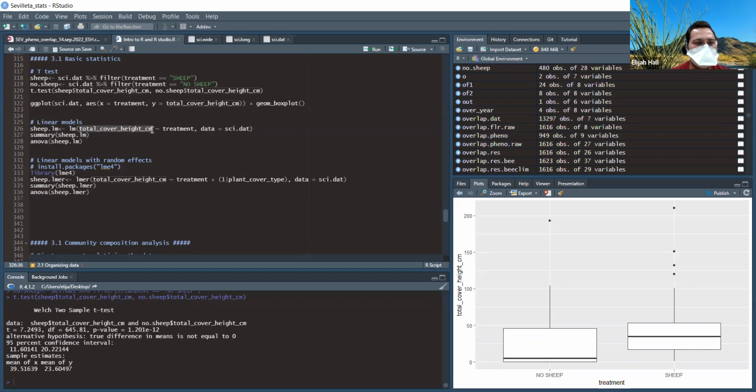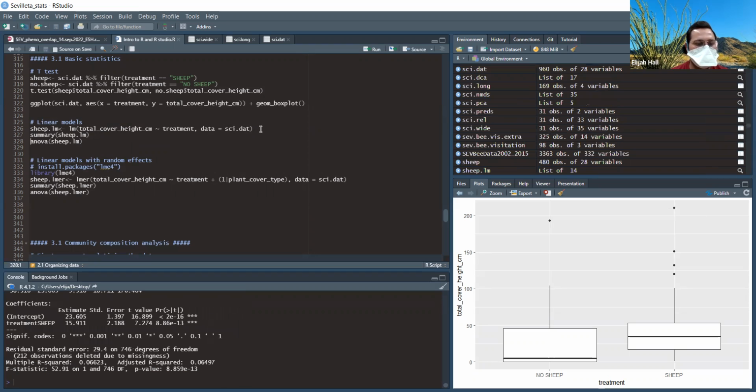We have our response variable here, which is cover height, and then treatment, which is sheep or no sheep, and then our data. If we run this function, we get a summary of it. You can see that we have a significant relationship here, where the p-value is much lower than the threshold of 0.05. This also gives us the r squared value. So 0.06 is not so bad in ecology.